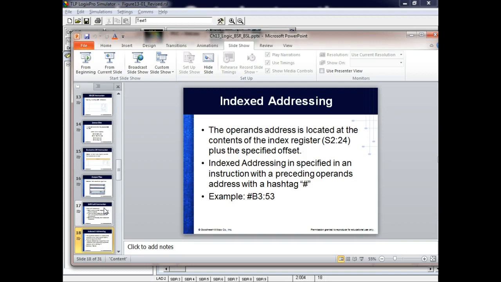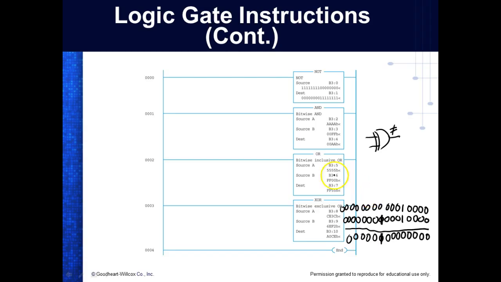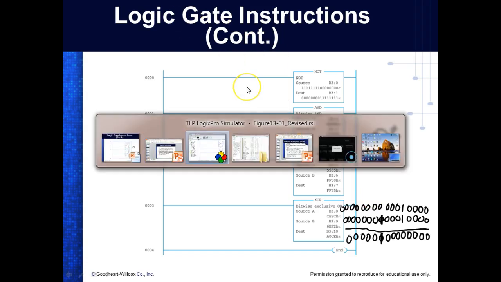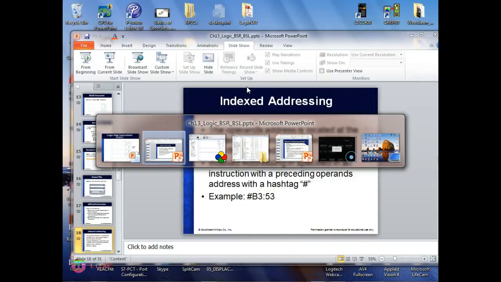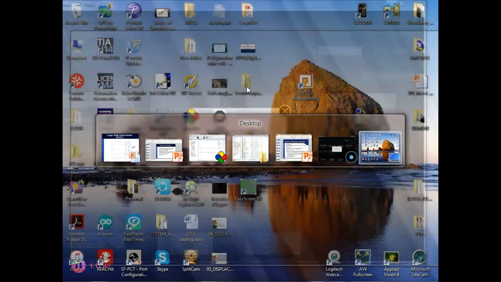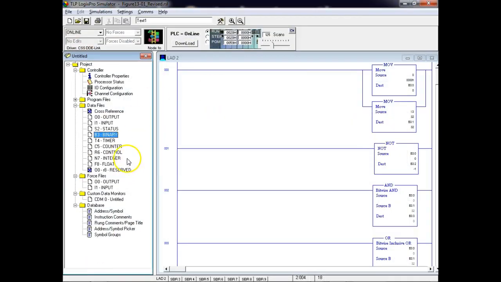So remember, before I use this thing, what do you think the index register comes up as by default? Let's look at S24 in Logic Pro. Oops, how am I going to get to it? Where's Logic Pro at? Right here. Nope, that's not it. This is it.